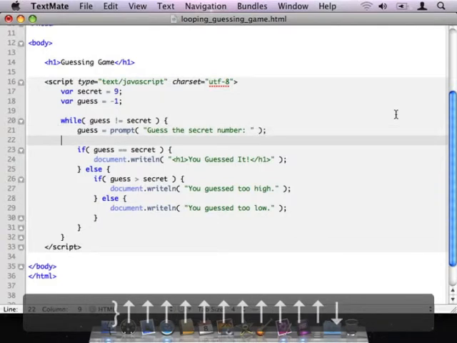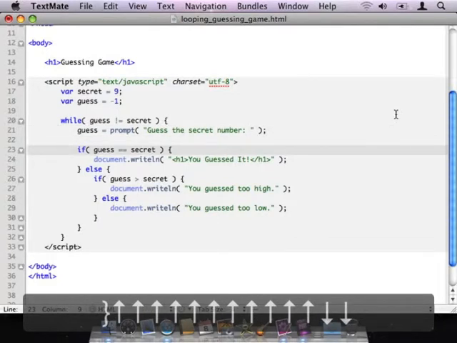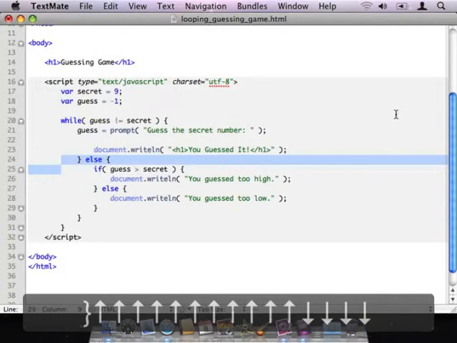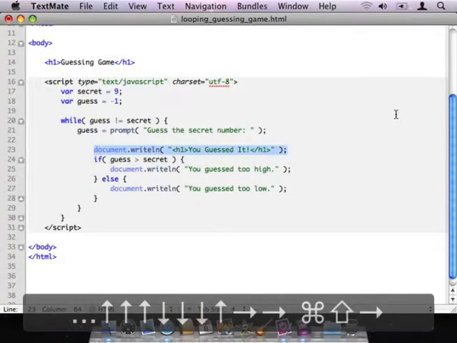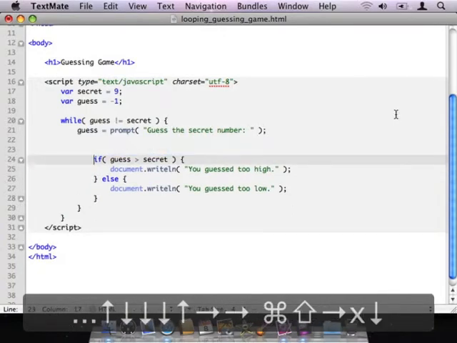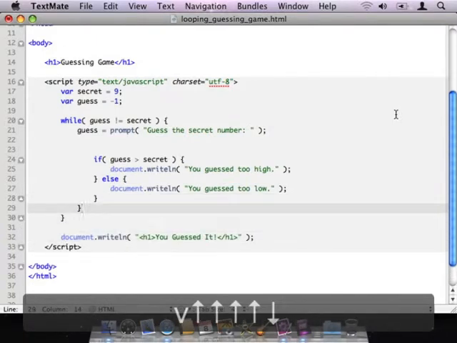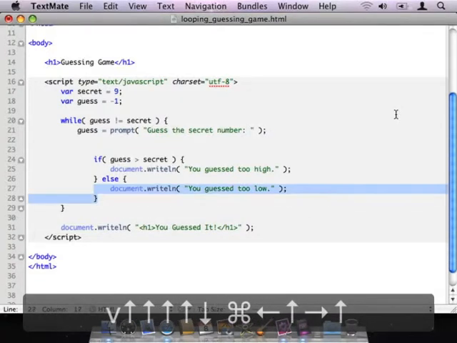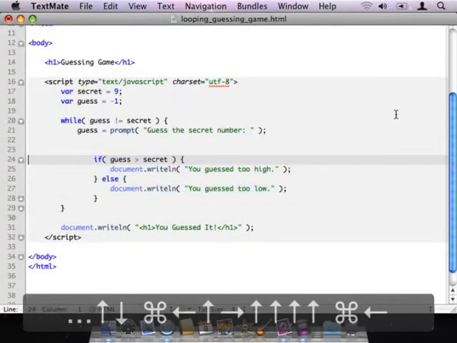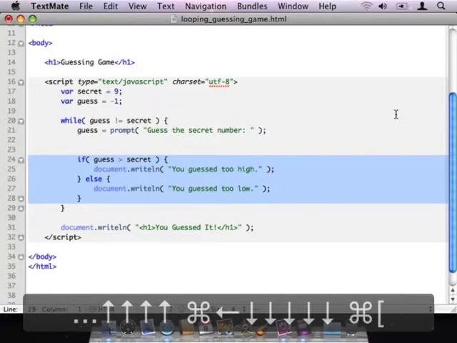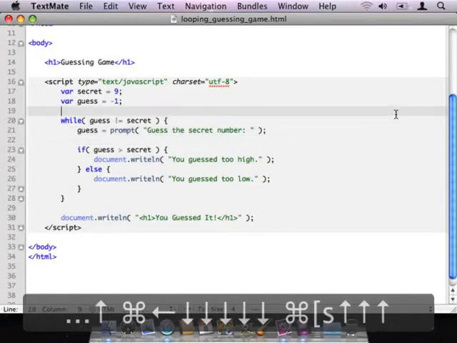The next thing I'm going to do is, at this point, get rid of this outer if statement, and I'm going to take the you guessed it document.writeLine and move it outside the while loop, below it basically. Let's see, I've got one extra curly brace still right there. I can take all of this and just clean up my formatting a little bit.